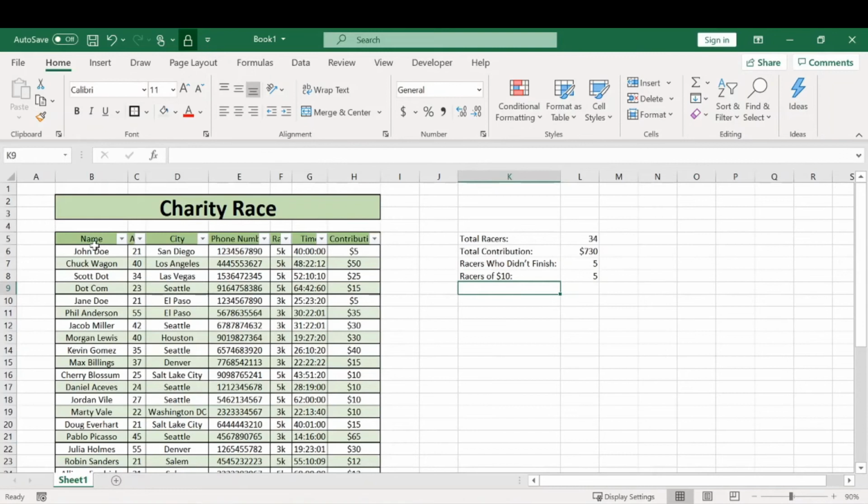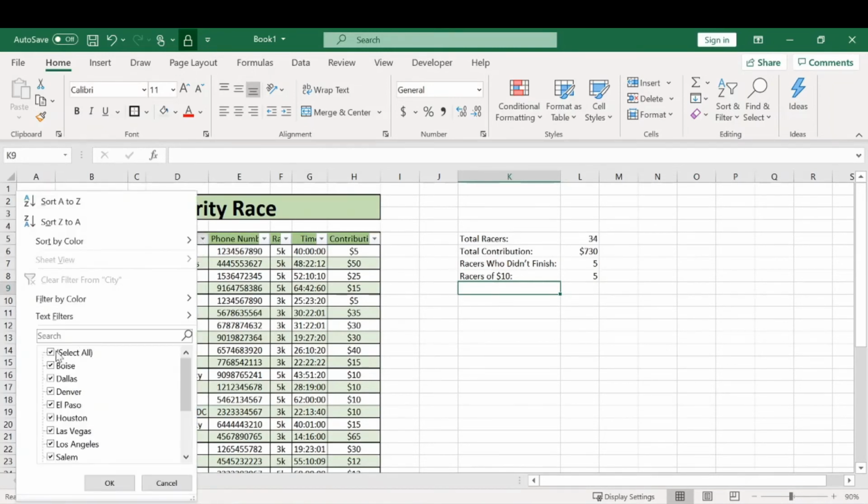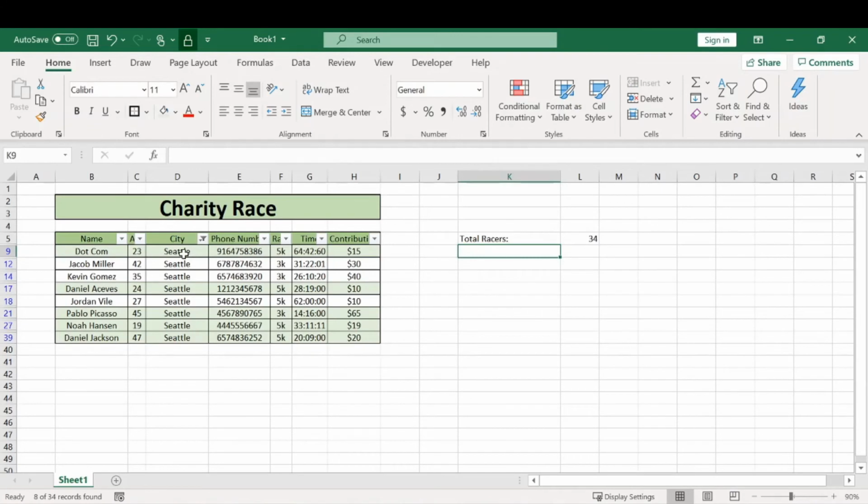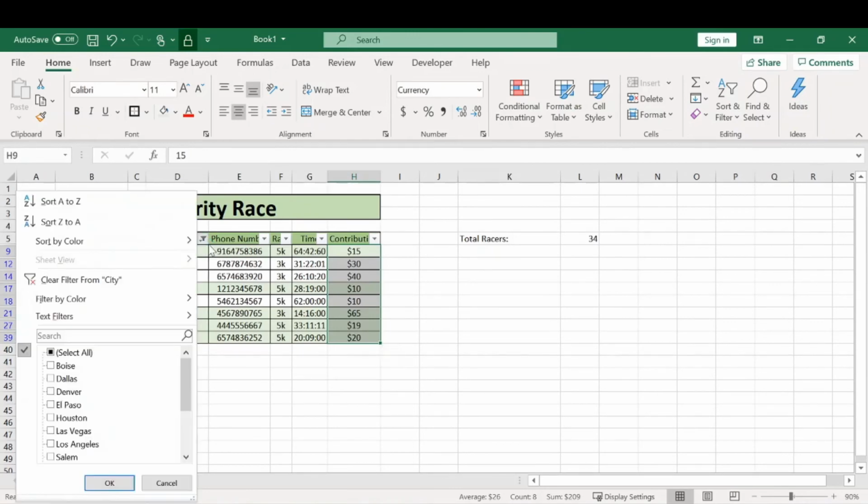And so you can do that with any one of these things. So let's say you wanted to see which racers were from, let's say, Seattle. Hit OK, and we'll notice all of these 8 racers were from Seattle, and they contributed a total of $209. All right, and then you could go from there and create averages and do things like that, just for quick assessments. All right, so let's go ahead and just bring that back.